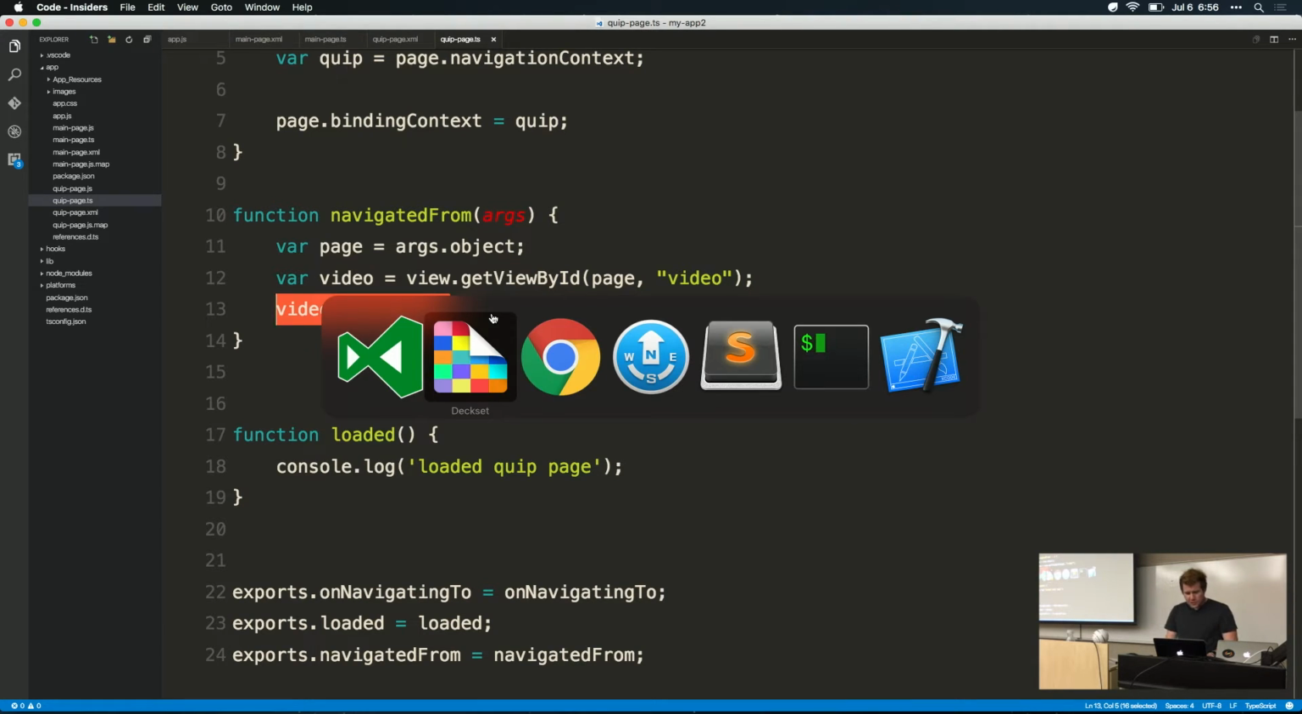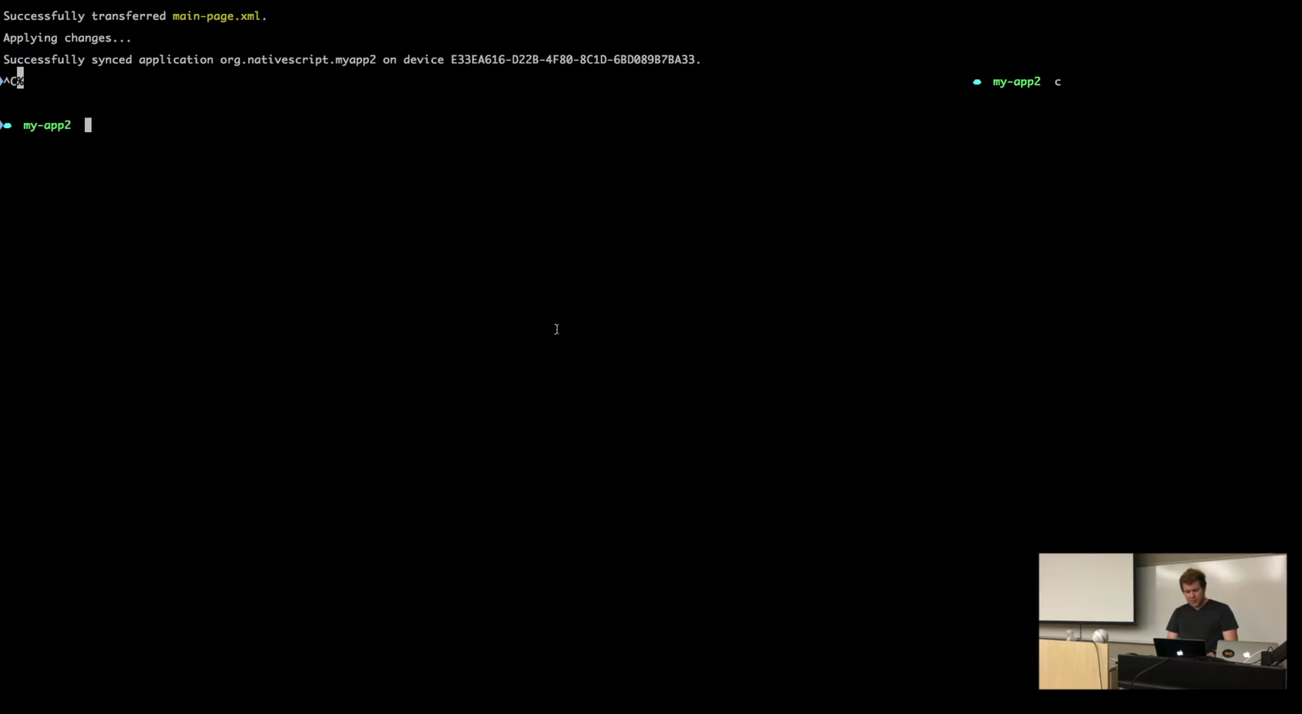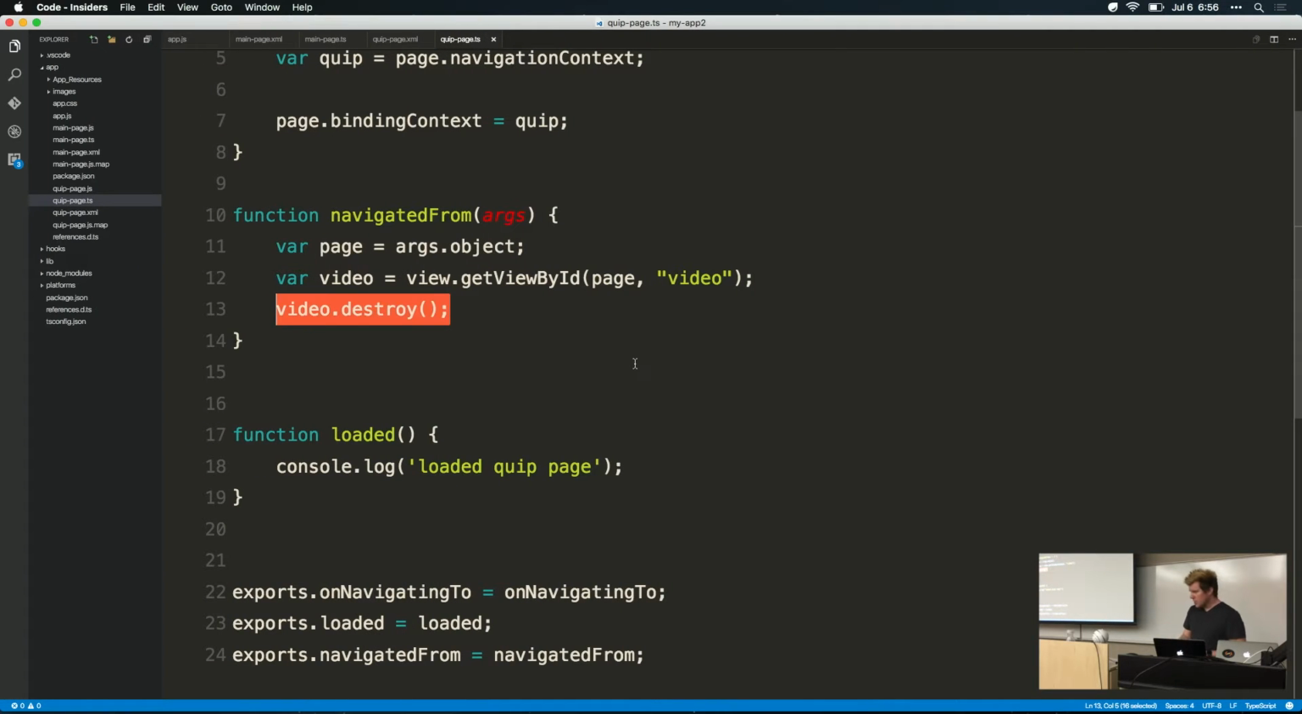It's a bit long-winded, so finally, let's just show what it looks like to run this. I know you can't see that for anything. tns livesync ios --emulator --watch. I'll flip back over, and in a moment we should see the emulator come up.